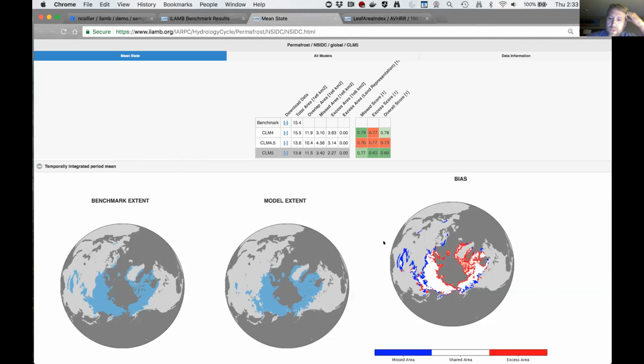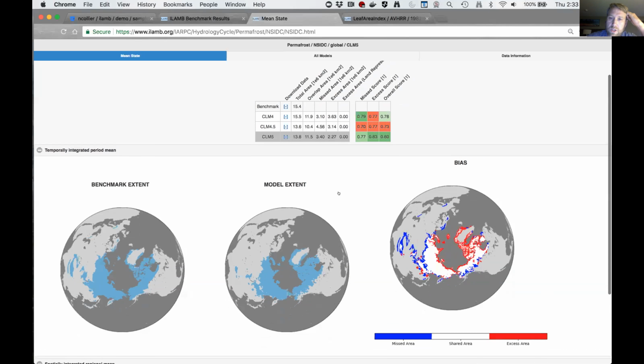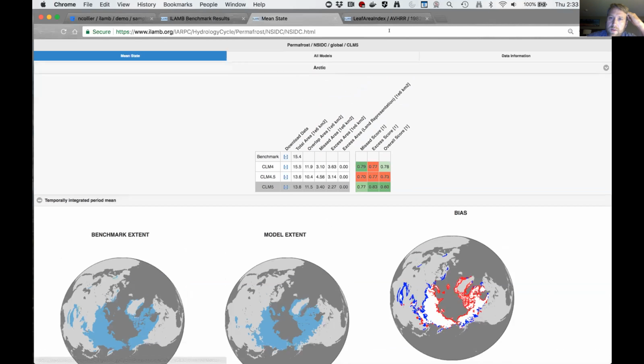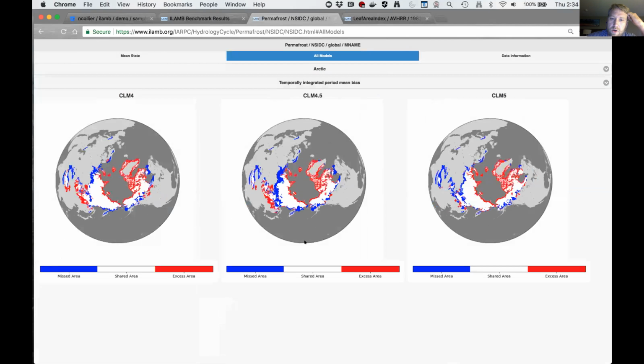And then what we do is we take a look at where the model had permafrost that the benchmark didn't, and vice versa, and where they share. And so then we can score how much area you missed and how much excess area you have, to develop an overall score and show you plots of where that happens. And so we are looking to put specific data sets in here which are of interest to the high latitudes. You can also come in here and look at just the bias across models.